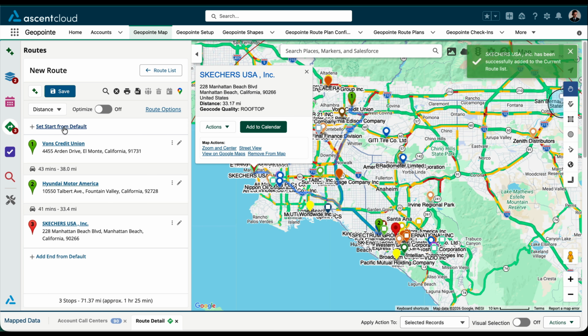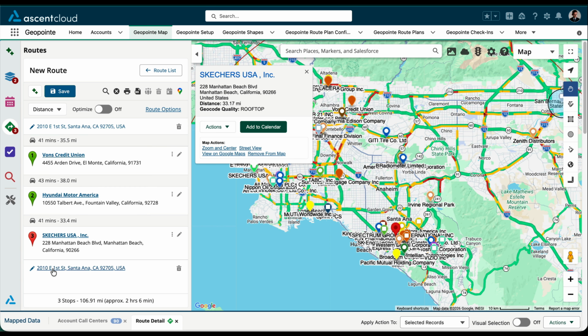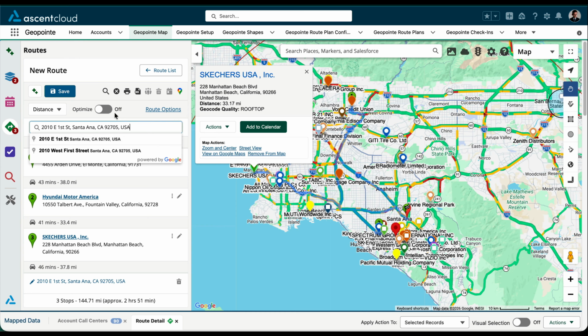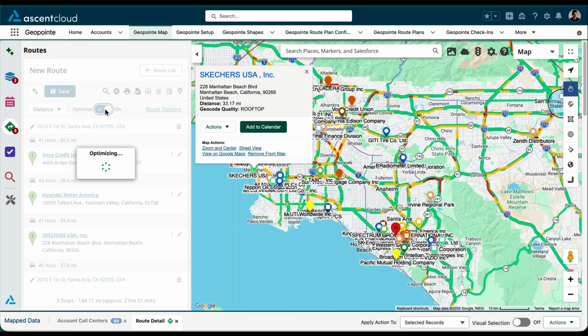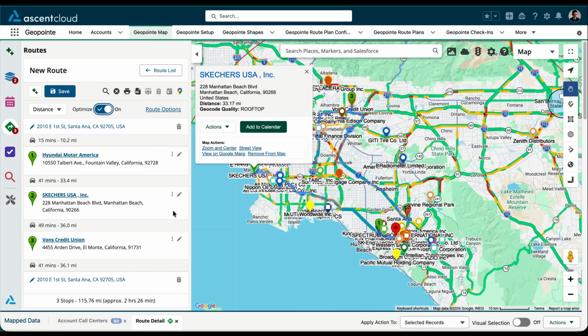I can set my start and end location. I have those set in my routing defaults in the user settings that we looked at earlier. So I'm going to go ahead and add my start and end from my default locations. I could override these if I wanted to. Now I want to optimize this because I don't think this is the most optimal order of stops. So I'm going to toggle optimize on, and you can see it has reordered things.